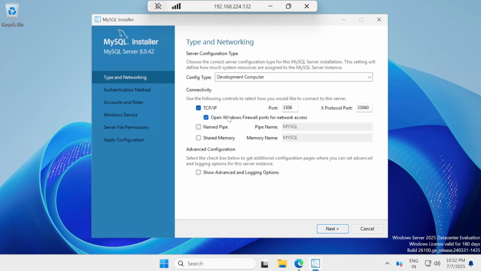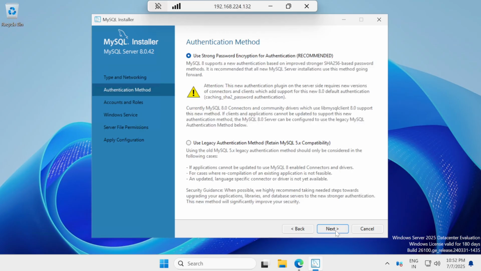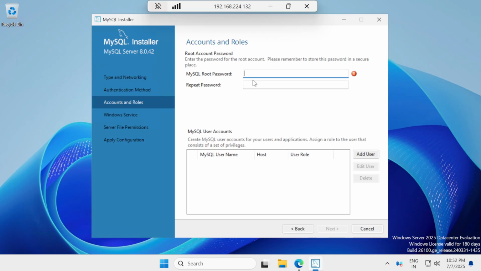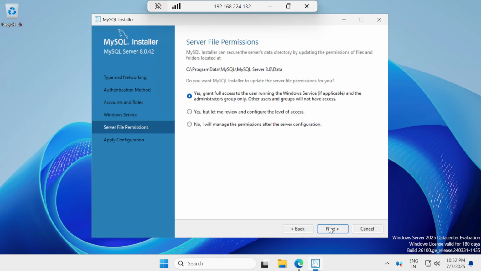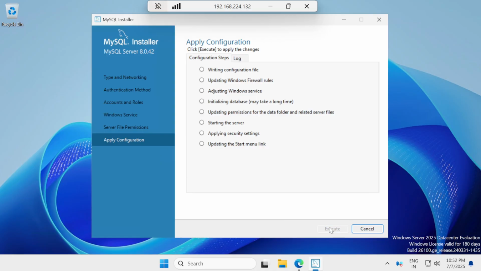next. I'll go through the default configuration, connectivity, and port number. Here put the password admin@123, admin@123. This is a demo server, so I'm keeping the weak password. Next, this is the service name. The Windows service name will be MySQL80. Click on next, next, execute.